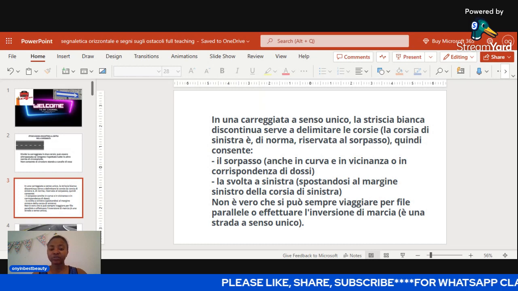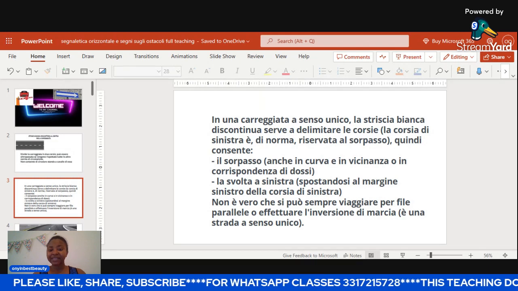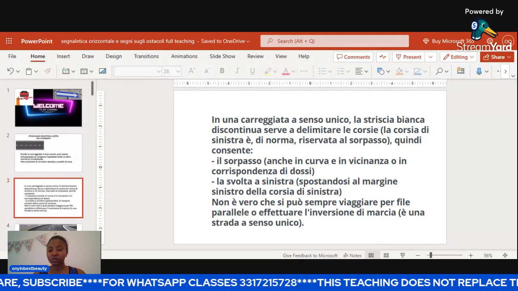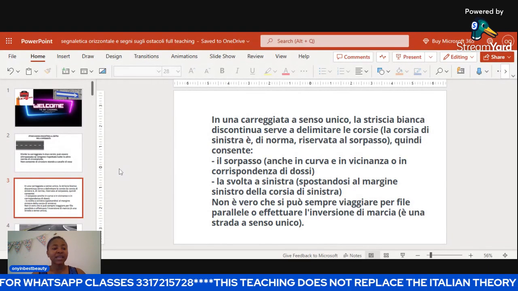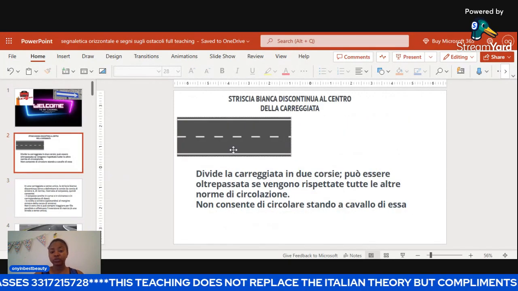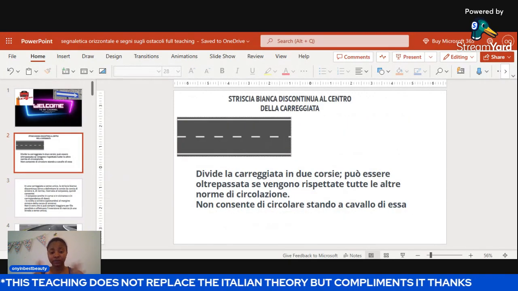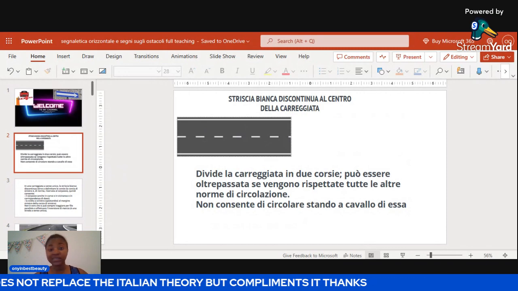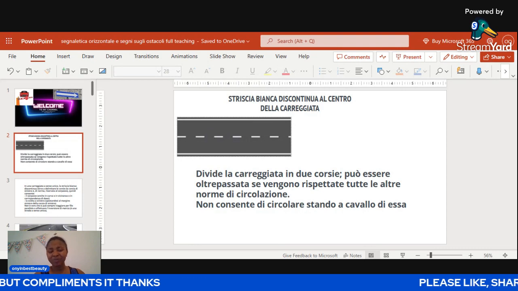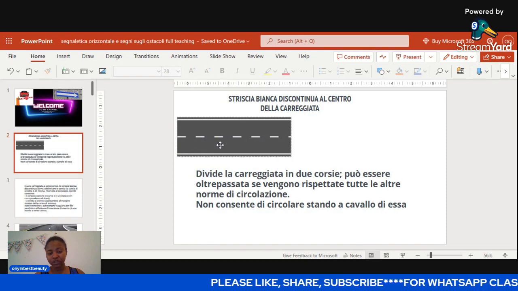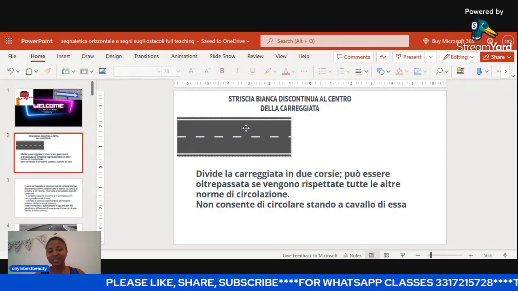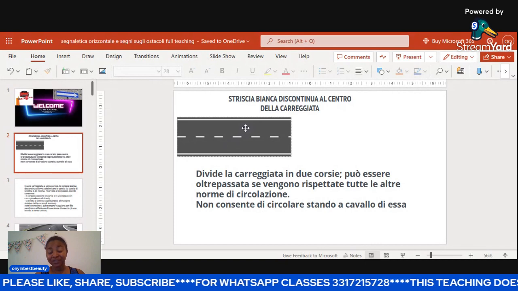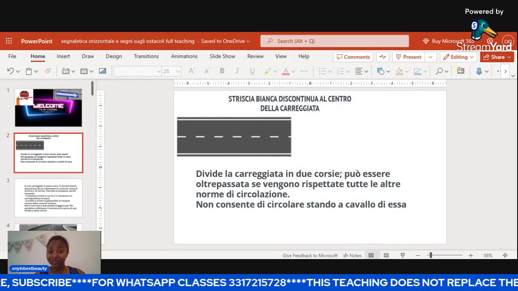La striscia bianca discontinua serve a delimitare le corsie. La corsia di sinistra è di norma riservata al sorpasso. Quindi consente. Now, when you see this type of road, discontinuous, I'm going back to the picture so that you understand. This discontinuous line divides the lanes. And normally, your left lane, assuming you're coming this way, you're maintaining your right lane, and you won't do sorpasso. Your left lane, normally, now what if you want to do sorpasso? Sorpasso means to overtake.